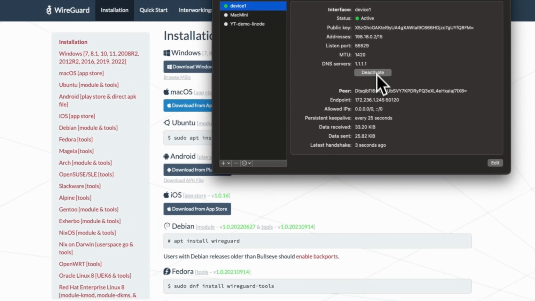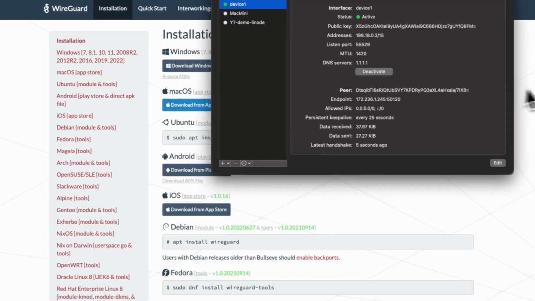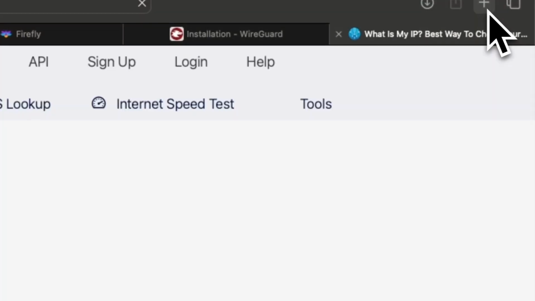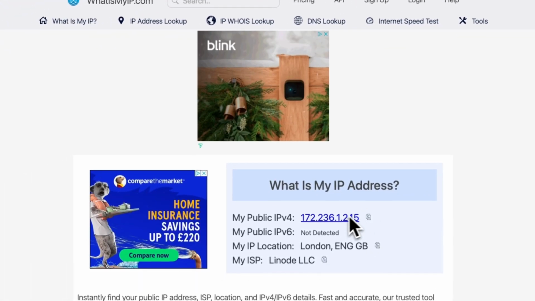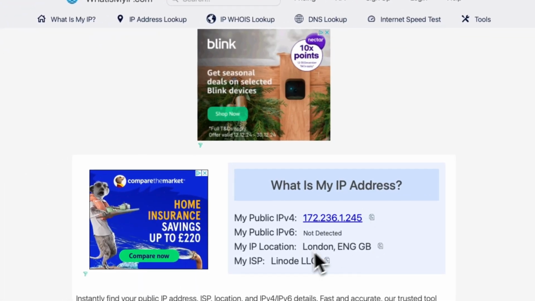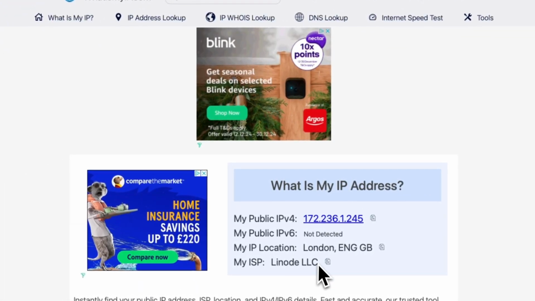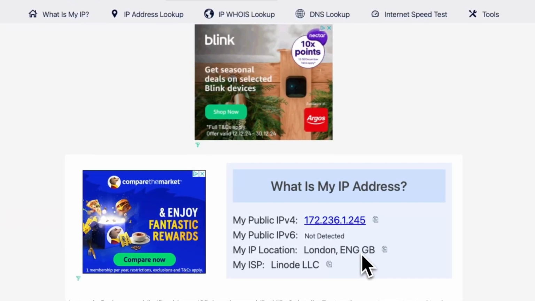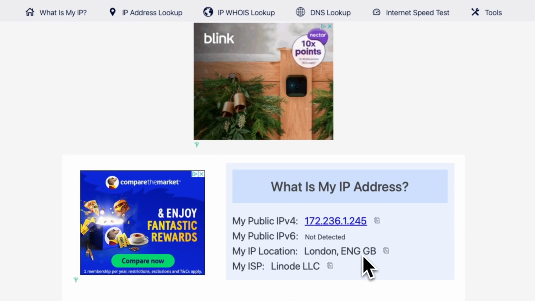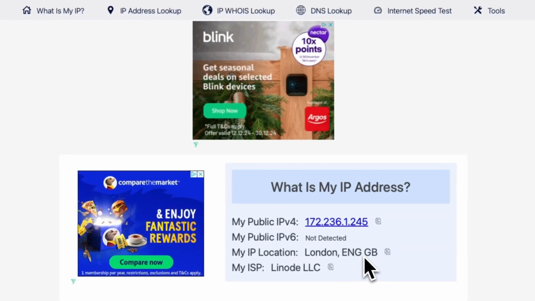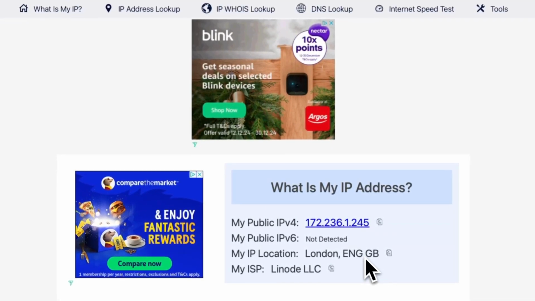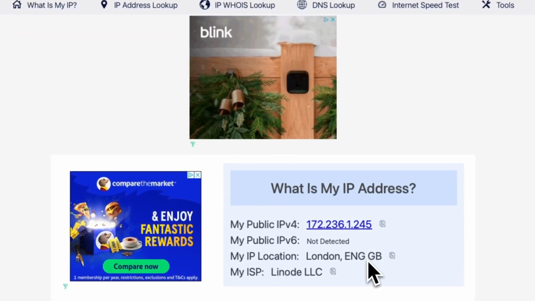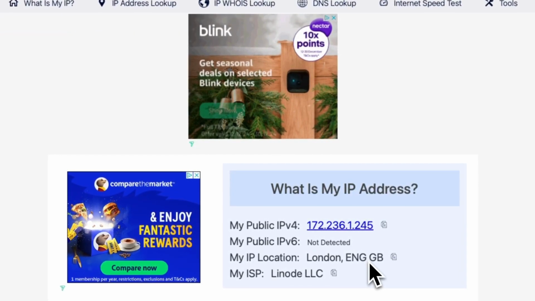How to verify if this is activated or not? Simply go to whatismyip.com, and here you can see the IP address is this, the ISP is Linode, and the location is London. Similarly, while you are creating the VPS, if you select another location, for example US or India, any other location, then by activating the VPN, your location and IP address is going to be according to the region you have selected.